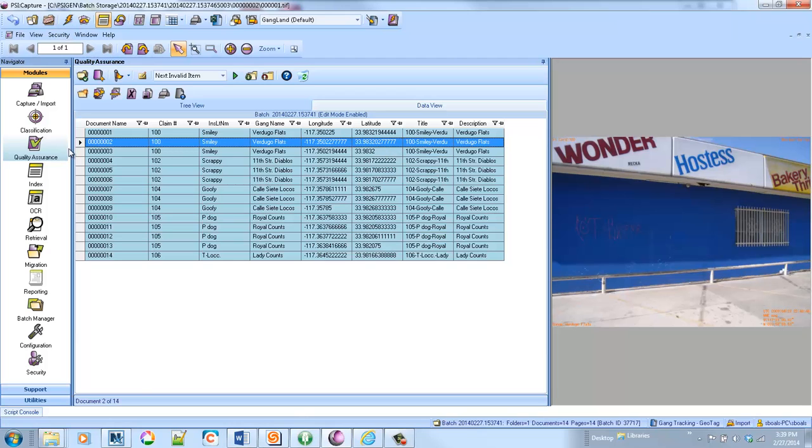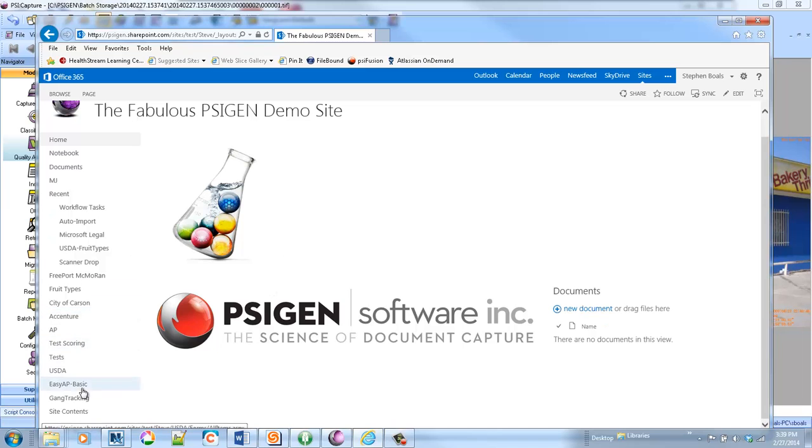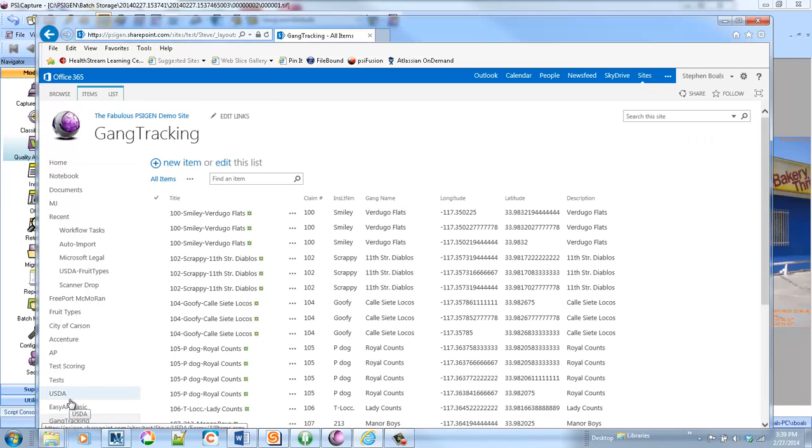Now when I click Done, I've got a SharePoint list called Gang Tracking that I can automatically route the data to. I didn't route the photographs. I could send the data to a list and the photographs to a library and link those with a linked column. But in this example, I've just posted all the data here.